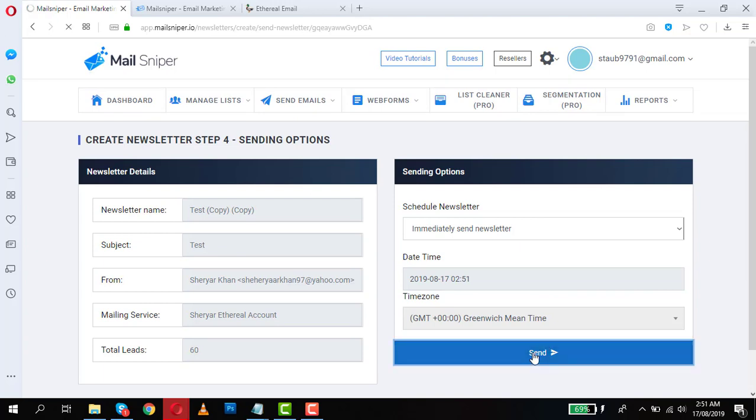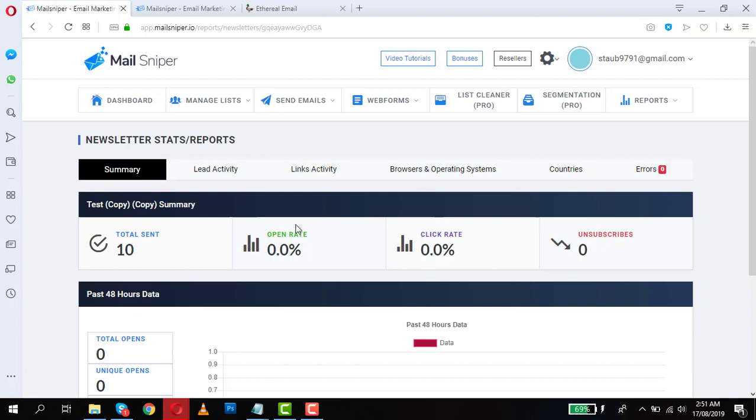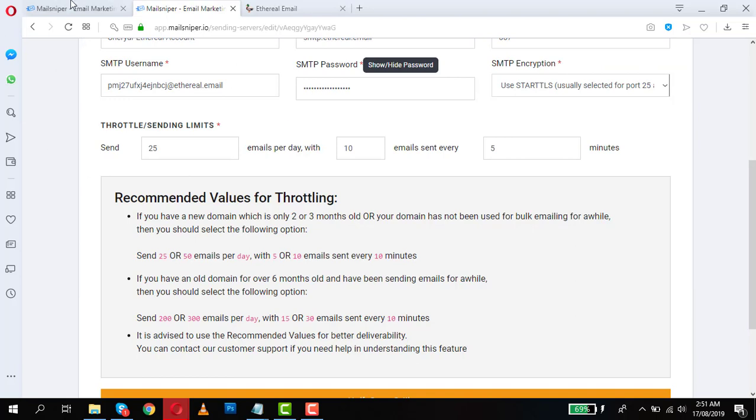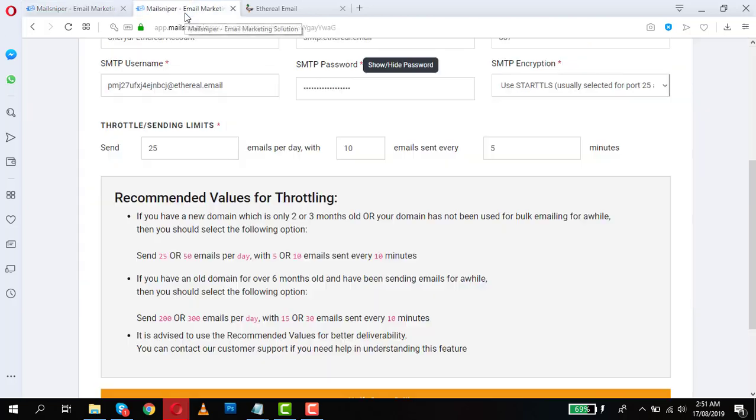and click on send. So if we click on reports, you can see that here too the total number of emails sent are 10. So you can create as many newsletters you want, but the throttling option will be the same for each newsletter that you send. So this is how you use the throttling option.